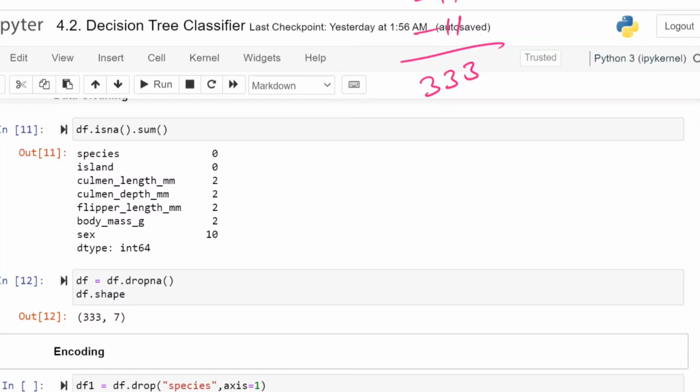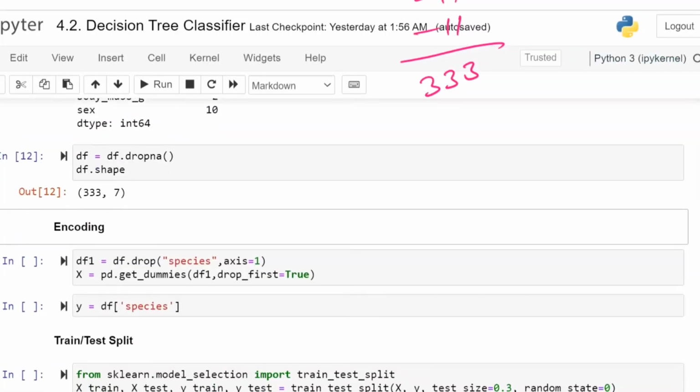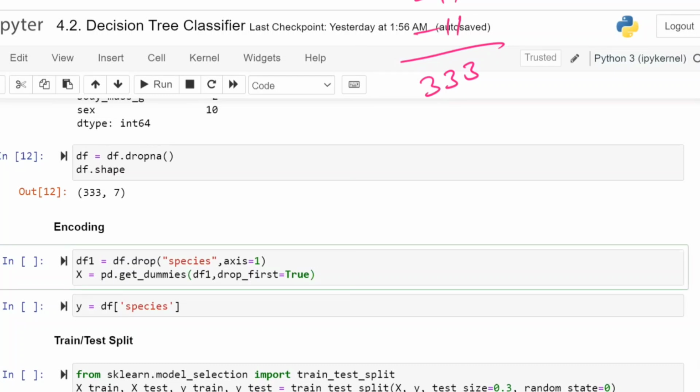Now data cleaning is completed. In data cleaning, missing values is compulsory. Outliers is optional, and I'm not going to touch the optional one. Compulsory is missing values. Next, I'm going to do the encoding. In this case, I have 2 variables: one is island, and the second one is gender. These 2 columns, you are going to encode.